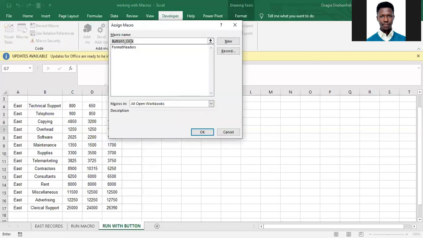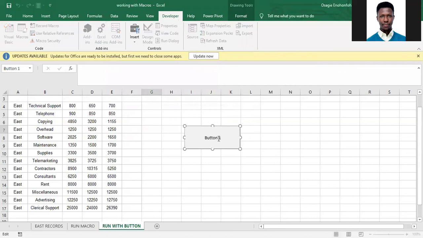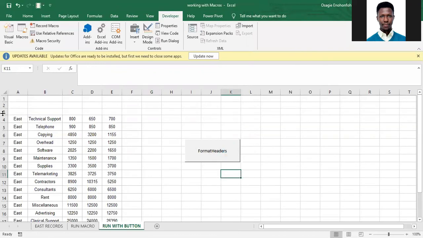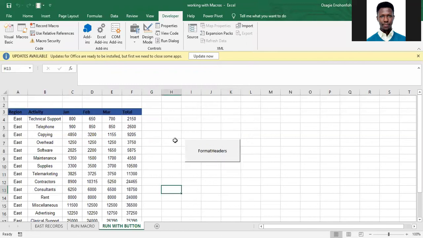So it opens this, Button 1 Click, Format Headers. I just click Format Headers. That's what I want the button to do, that's the macro I want it to run. I click OK. And I can just go ahead here and change the name from Button 1 to Format Headers. That's the name of our macro. Once I click on this button now, it does the same thing my Ctrl J does. I click on it and you see my headers and my total is added. So that's a good way to work with macros.